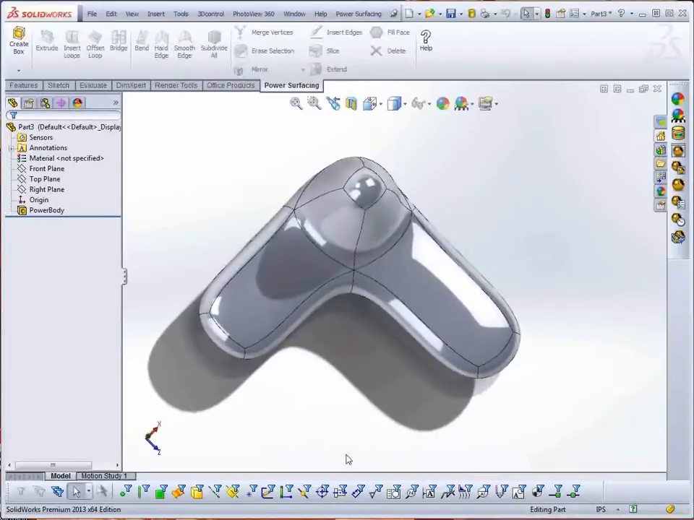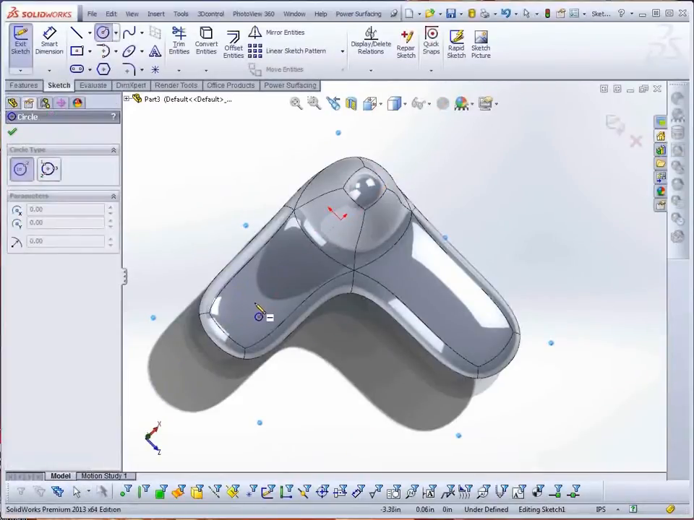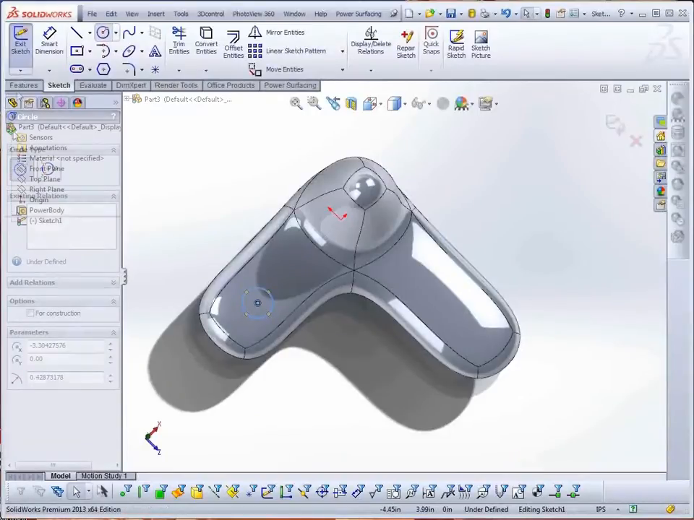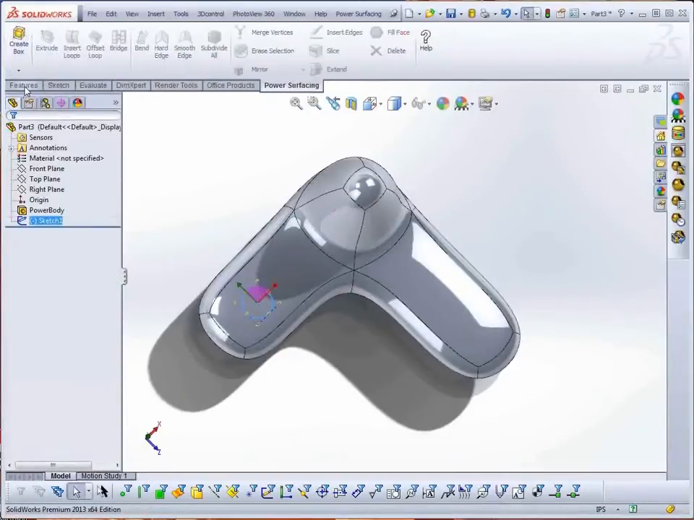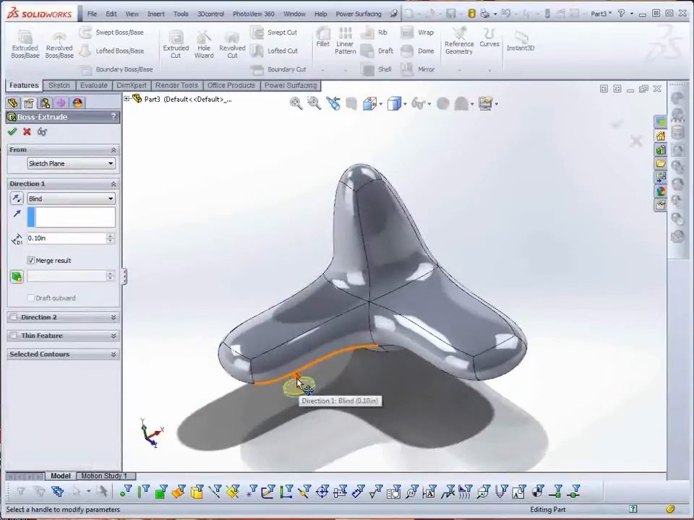Let's add a simple feature. Select a plane and create a quick sketch that will intersect the power body. I'm going to use a circle. Extrude the sketch and fillet the new edge.